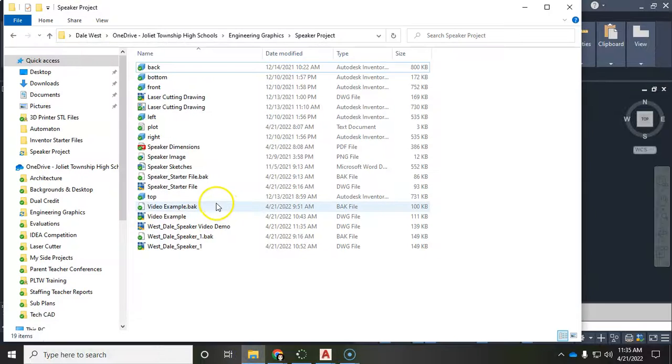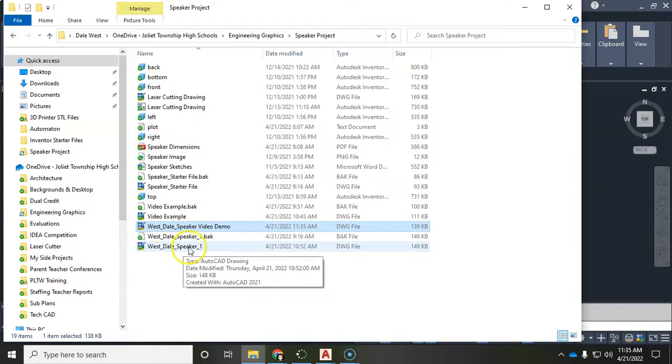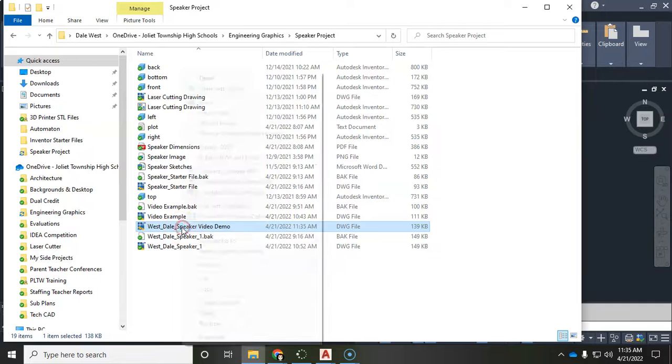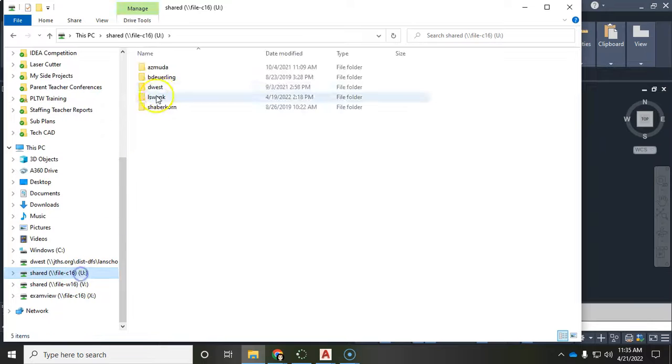Then you're going to go to File Explorer. You're going to go to your speaker project folder, and you're going to find that last file that you just saved. Mine was this one. So find yours. Yours is probably just last name, first name, speaker. Right click, copy it. Navigate to our submit folder in the V drive.